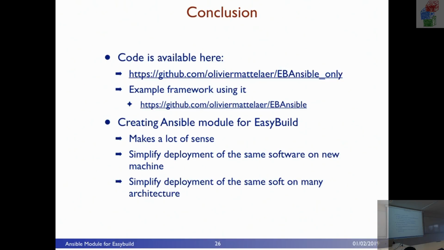Okay, so this brings me to my conclusion. I'm right on time, actually. So I have the code available here. That's the Ansible module. That's a single file, actually. That's extremely compact. You can take a look at it, of course. If you want to see a framework where we are actually using it, it's here. I still have to improve the documentation and stuff like that. So it's quite minimal for the moment, and I'm going to do that.